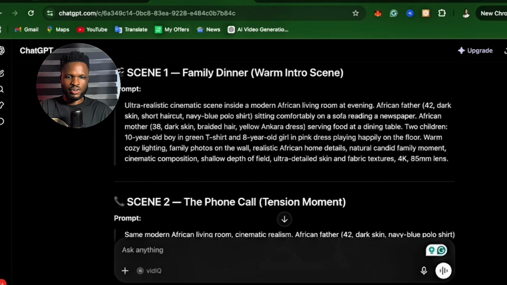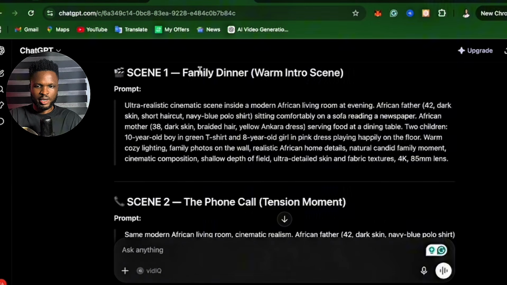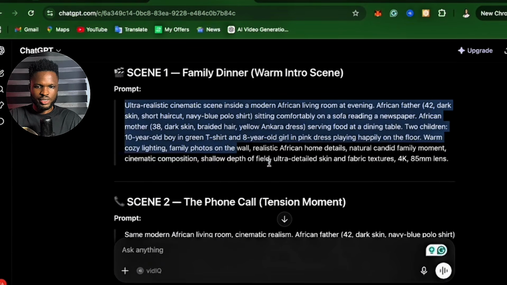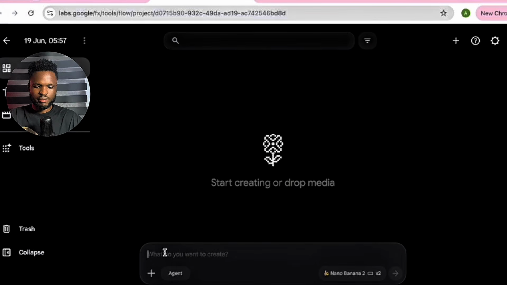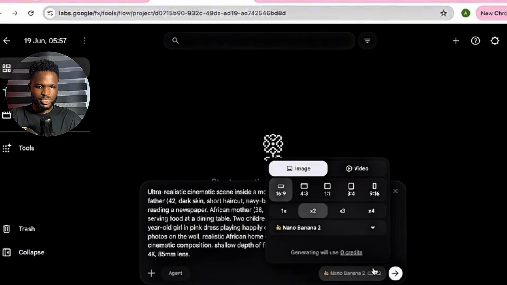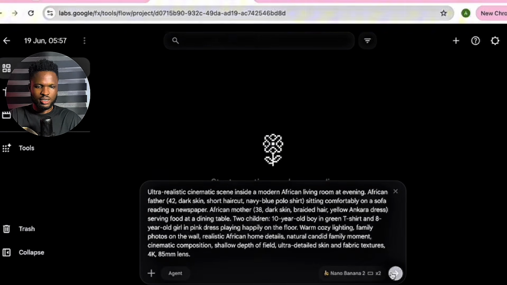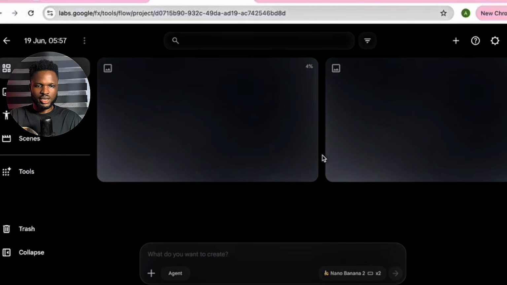So I'm going to come over here to ChatGPT. I already have my prompts here on ChatGPT to generate the image. I'm going to copy it, go back right here, paste in the prompt. I'm going to select that I want 2 images so I can select which one I like. Here I'm going to click on it and you can see the 2 images are now generating.